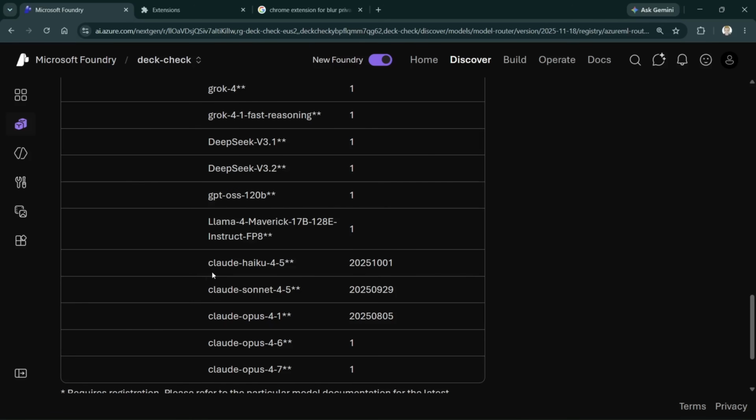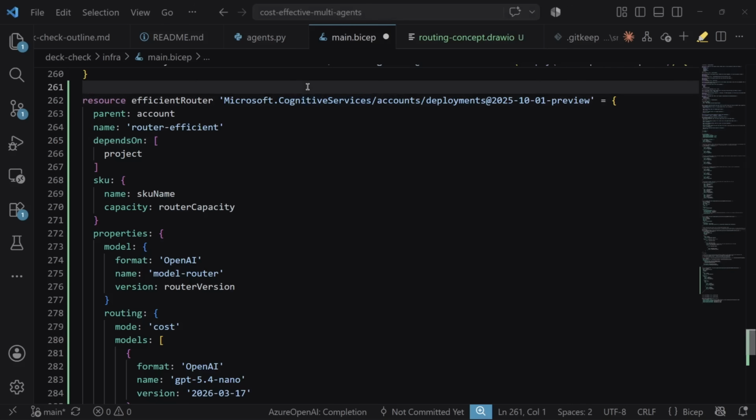So to create a model router in Bicep, it's pretty much the same as creating a normal model deployment. For our sample, which we'll talk about in a bit, we're going to use a triage agent to route to different agents depending on the task that it receives.